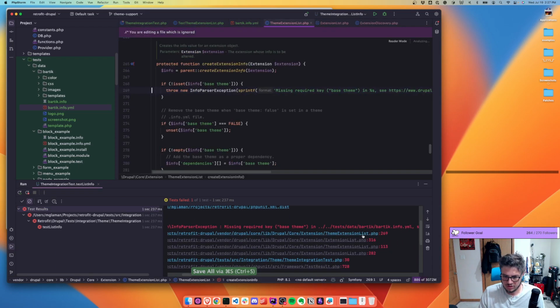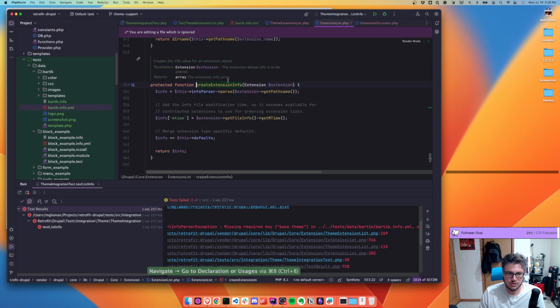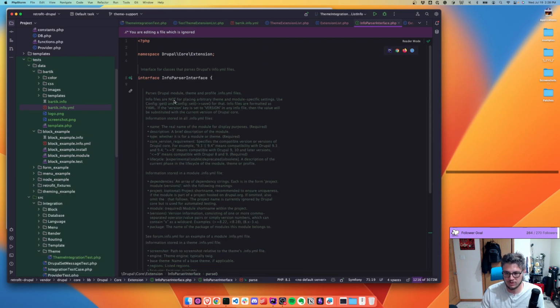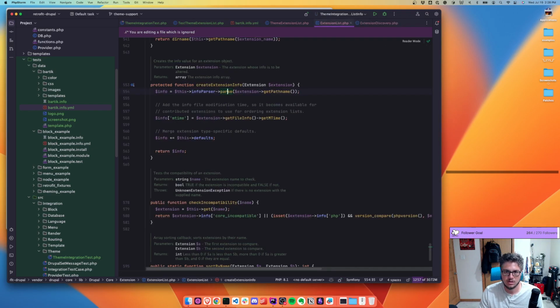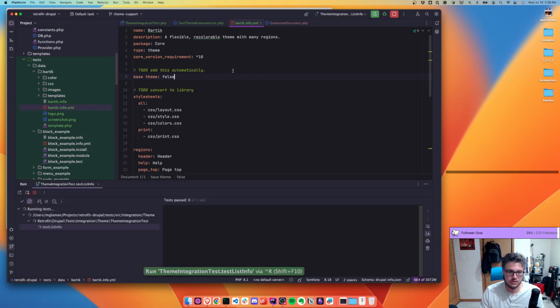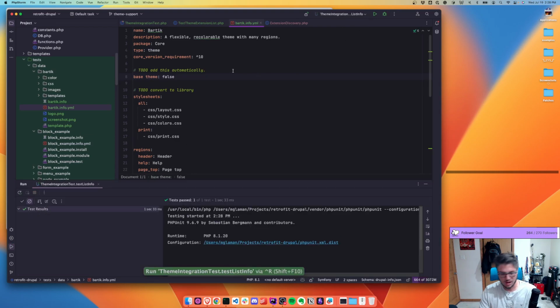So extension list, line 269. Info, create extension info parser, extension path name, this defaults. So we will need to help decorate the info parser. But the thing is, the info parser doesn't know anything about the theme. So these will be nice to have later on to improve the developer experience when using Retrofit.